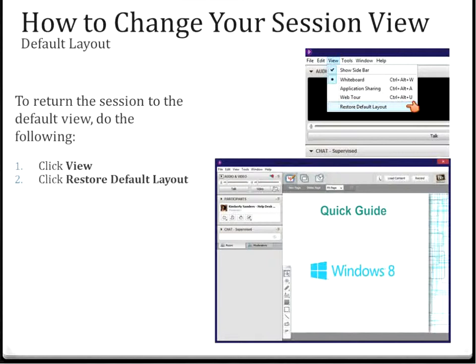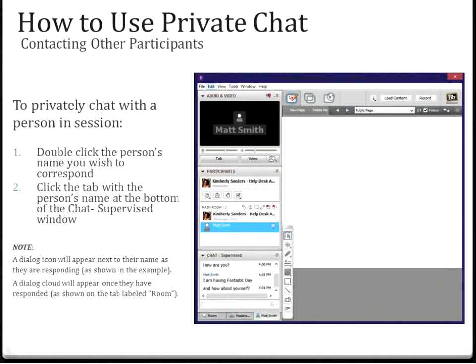Once you click on Restore Default Layout, that will restore it to the default, which will be the normal size for your participants and chat window with your audio and video collapsed. You just have to click the little arrow next to audio and video, and that will elongate the window. So that's how you will configure your session view.